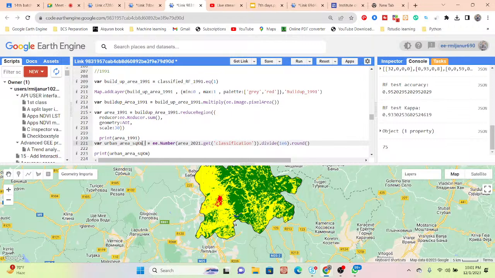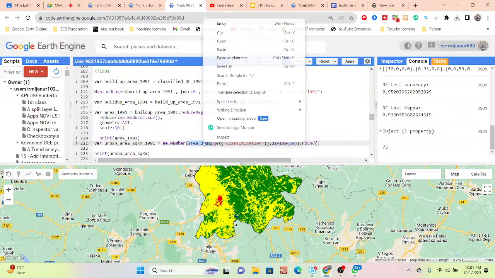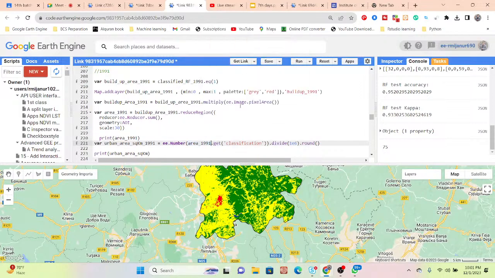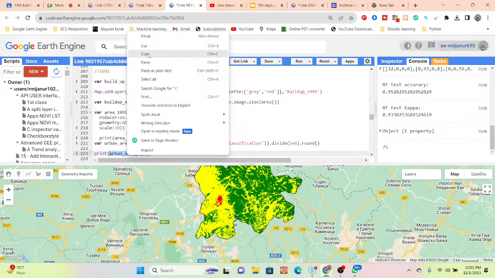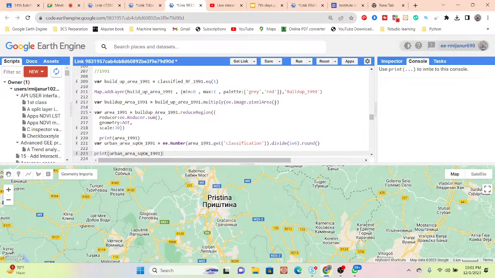Suppose 1991. Then simply copy the variable name and also paste. So then divide, and then I simply copy the variable name and then so now it displays the result about that urban area for 1991 and also created the urban area map for 1991.